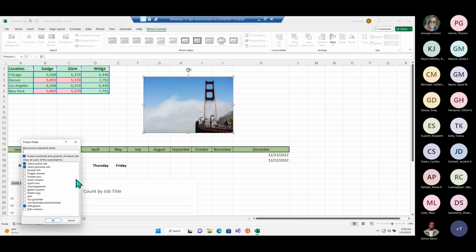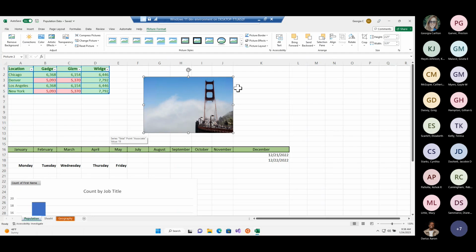If I don't want the picture to move around anywhere, or anyone else to be able to move the picture, I can say edit objects so that they're not able to delete that item or move it at all. But I don't see a lock-in option for pictures anywhere. That's an excellent question, Diane. But that's exactly what I would do. I would make it so that the objects are not editable, and then apply a password so that it can't be changed, and don't share it with anybody but you. Or only share it with people that you would like to be able to move your picture around.